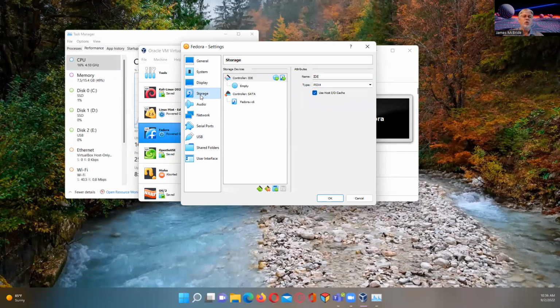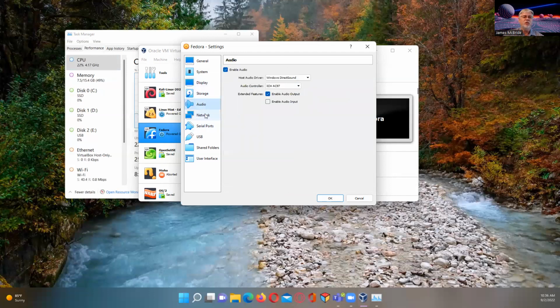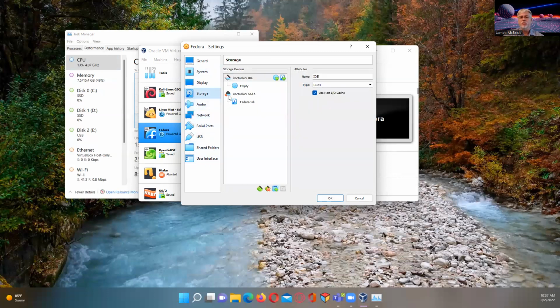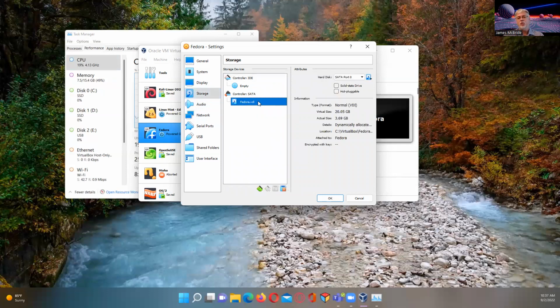All right, so we'll get into storage later. And audio, we don't really change any of that. We don't change the networking or shared folders or any of the rest of this. I will show you storage in another video because that gets a little heftier. But the thing that you need to know is that as you set up, it creates some kind of storage space that pretends like the hard drive. So right here, we're seeing Fedora VDI.